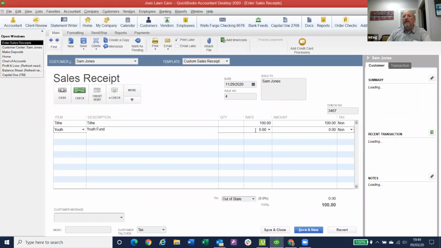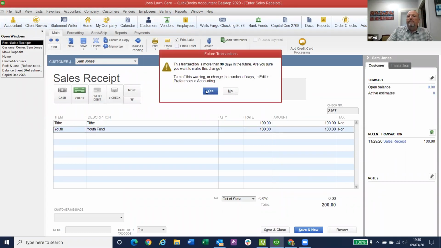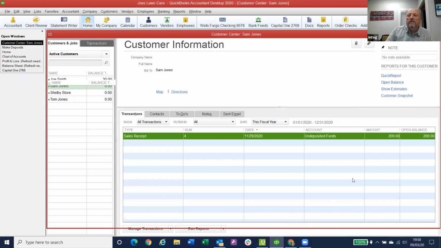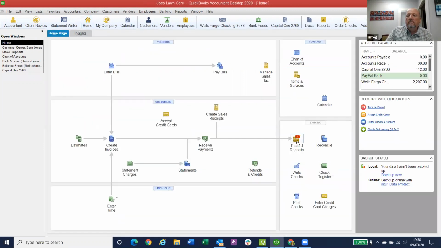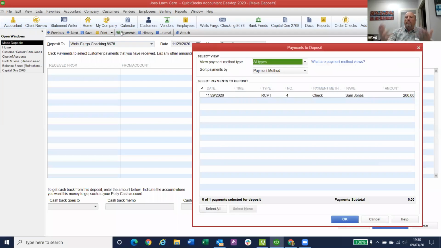So let's say he gave $100 to the youth fund. Okay. So I'm going to hit save and close. So now he just gave $200 this past Sunday. So if I hit make deposits, record deposits, I'm going to see, again, that sometimes it doesn't show you, but if I click on payments, it will refresh. There's his $200 he gave.